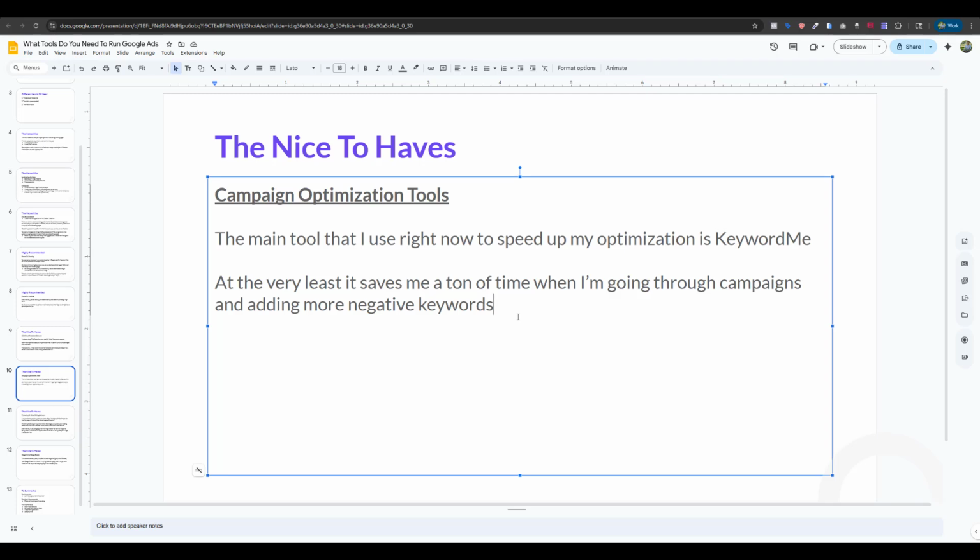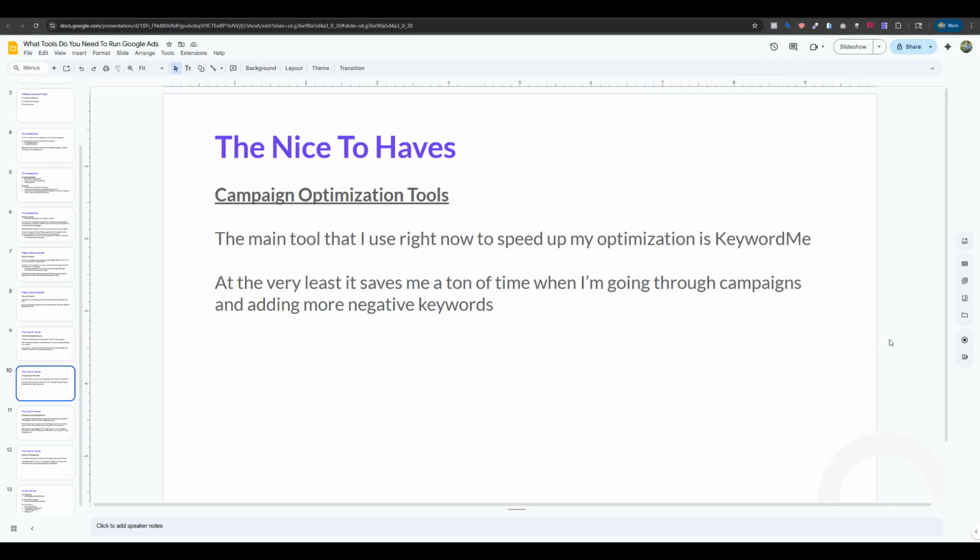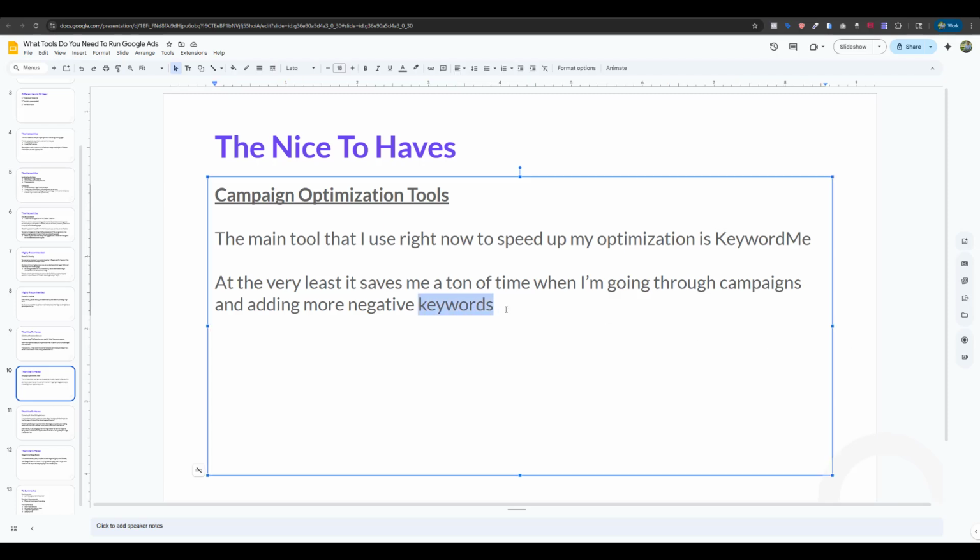So if you are somebody that manages multiple campaigns, or you just prefer to save time, it saves me a ton of time at the very least when it comes to adding negative keywords to my campaign, because it allows me to build keyword lists very, very fast. You literally just highlight a keyword in the search terms report, and then it adds it to a keyword list. So Keyword Me has been really, really good.